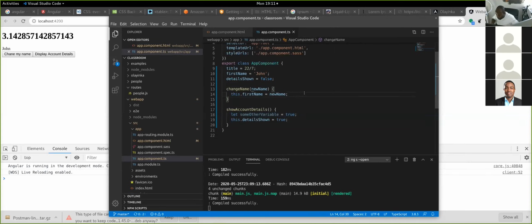So on me, which is a class, which is app component, I have a property called details shown. I see. As in, don't go and look for details shown from another class. Exactly. Don't look for it anywhere else. Just this particular one. Okay. All right.